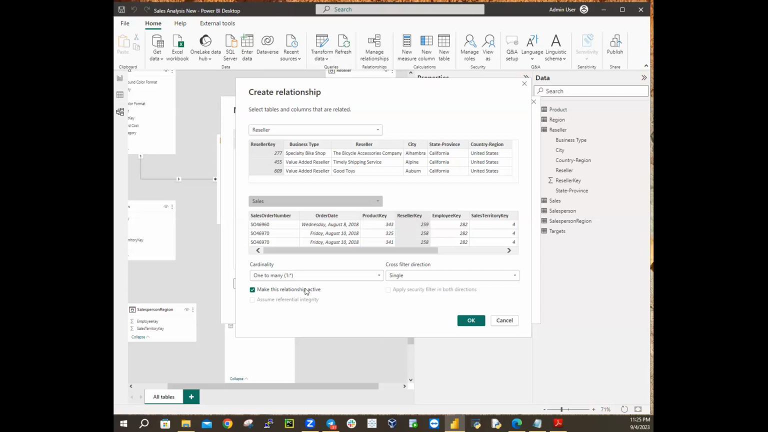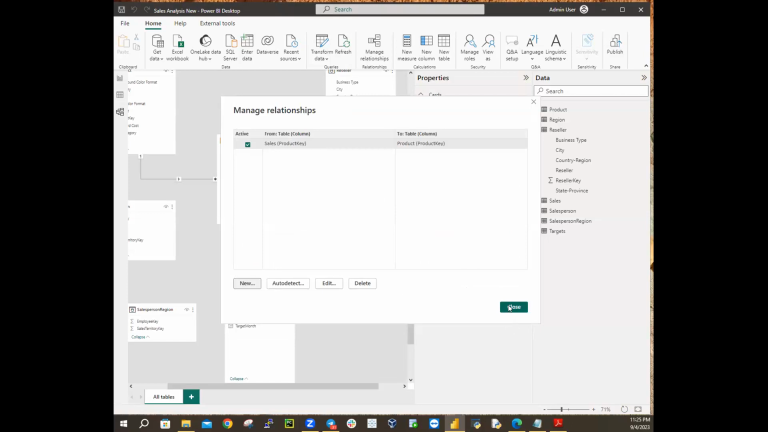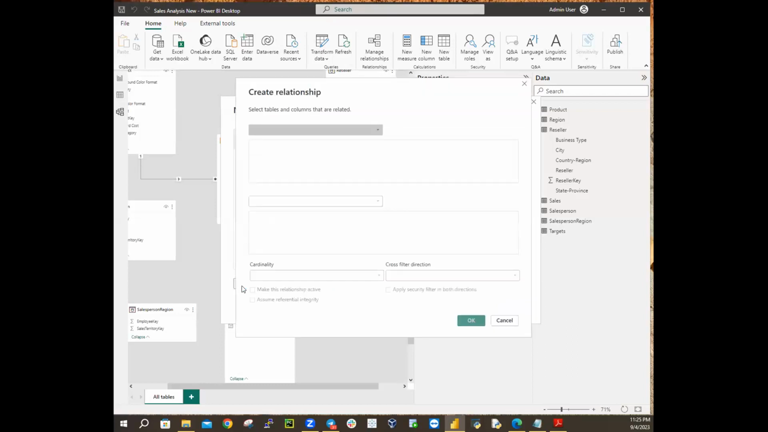Sorry, can you repeat that again? I was trying to do the first one to join the tables, but it wasn't working. You go and manage relationships. I can't see my reseller key there. Hold on, let me close it. You are here in your data model. I want to create a relationship between the reseller table and my sales table. So I will simply come to this new. Oh, new, okay.